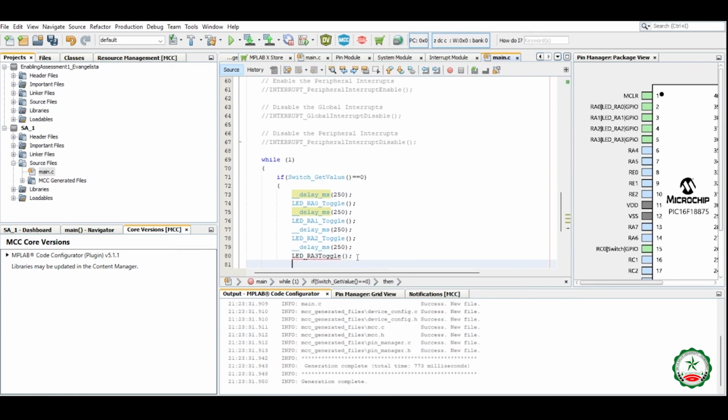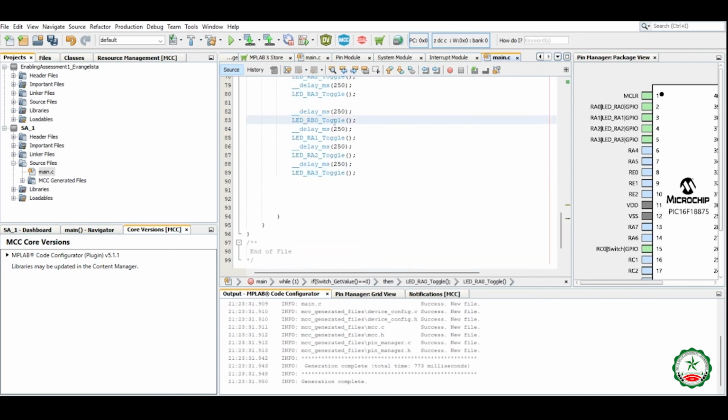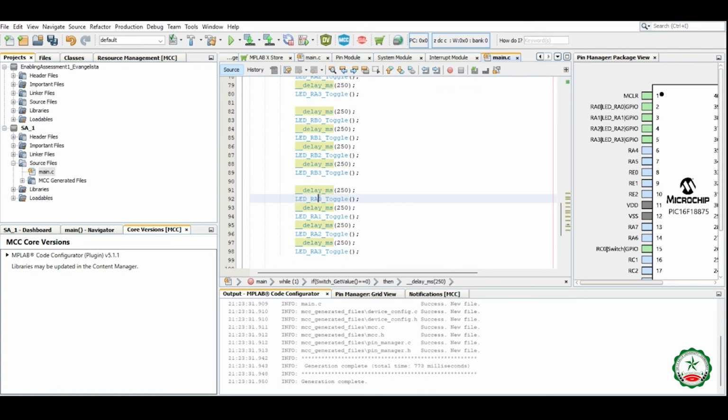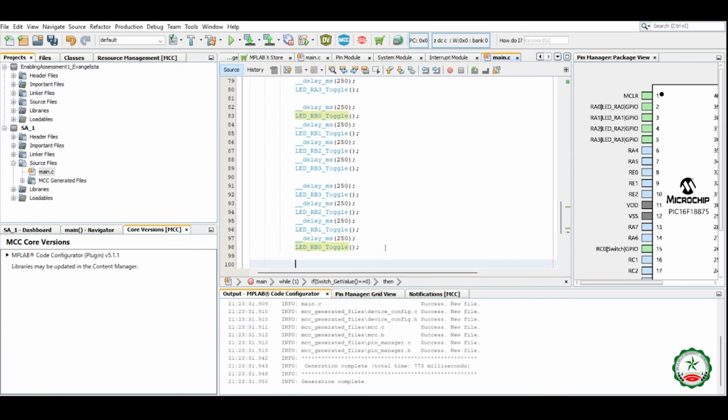Right. So in the second block, it's going to be for the RB, the LEDs connected to the RB port, which is also 0 to 3. And then the third block, it's for the RB port, but now it's from a reverse order, 3 to 0. And then for the LEDs connected to the RA port.